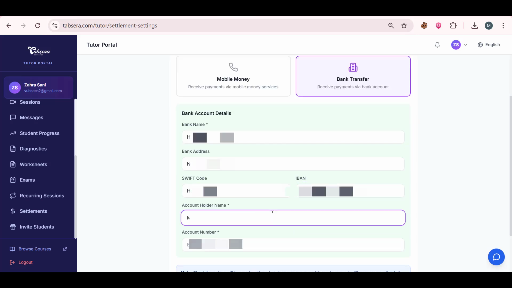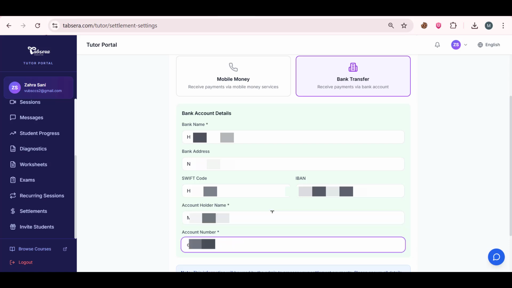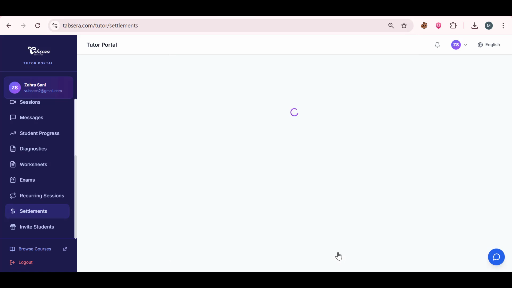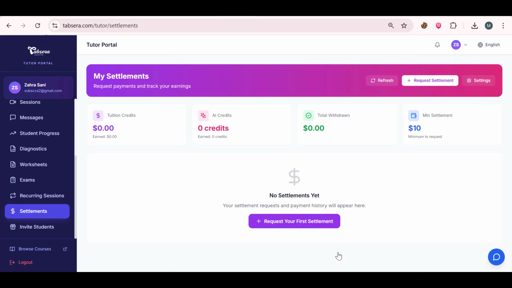Click Save to store your payment settings. You can update these at any time, but remember, changes apply to future settlements only. A confirmation message appears when settings are saved successfully. You're now officially ready to request those settlements.